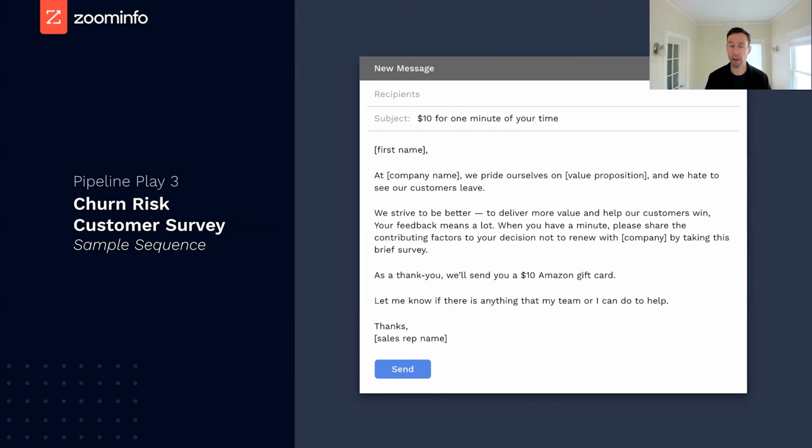So those are three plays at different stages of the funnel. By no means am I suggesting that these three plays will fundamentally change your revenue, but if you have enough of these things set up at different stages of the funnel, you can significantly increase your ability to manage that funnel. And this is the type of thing that marketing is perfectly positioned to own.